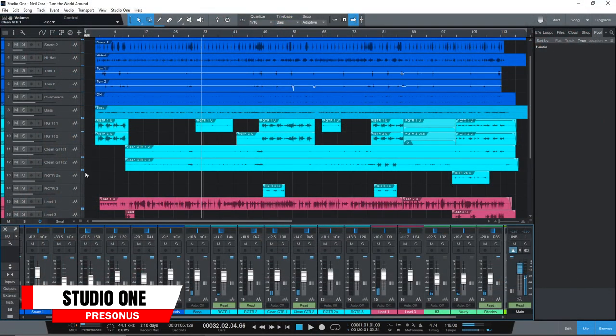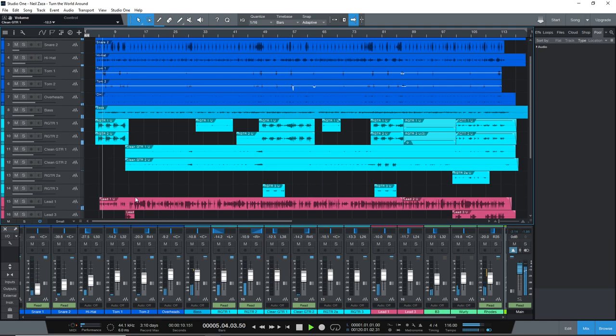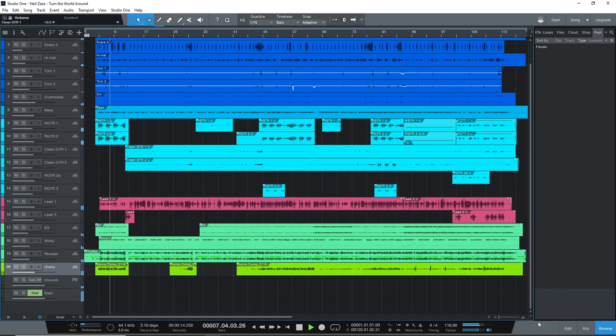The next DAW is one that more and more studios are switching to. This is Presonus Studio One. I really like the workflow of this one. It's designed to help you quickly record, edit, and mix music. It takes the classic DAW layout, but it adapts it to a more modern workflow.